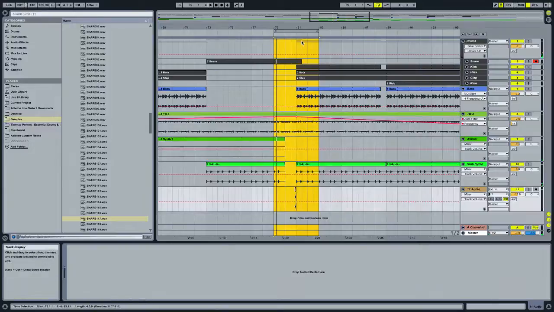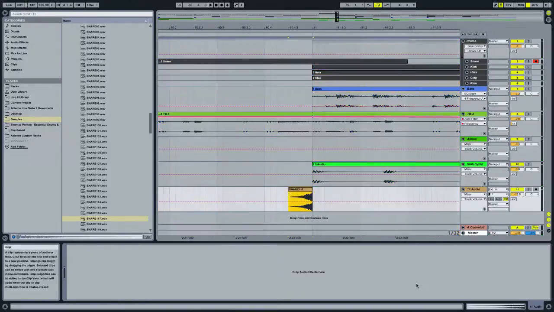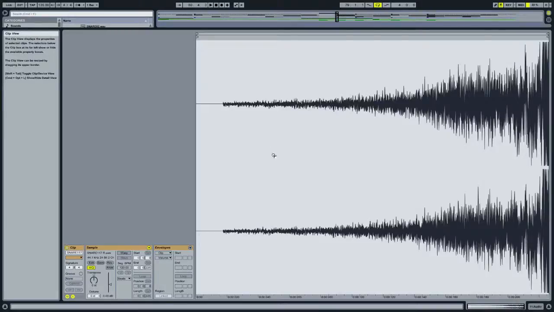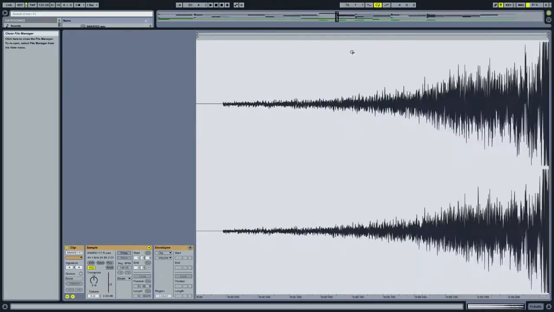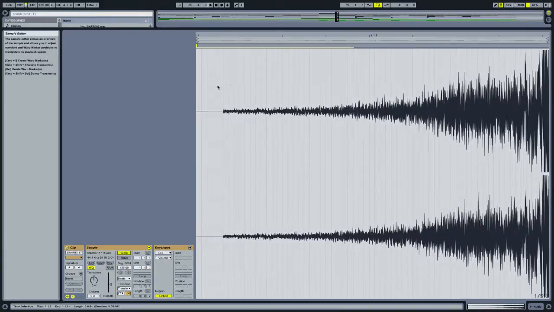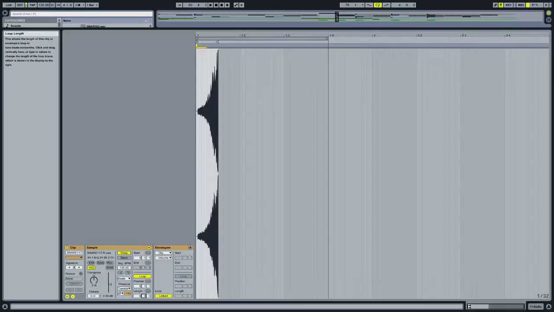Pretty sudden as well. I could probably stretch that sample out so that it's not as sudden as that. So if I... nope, I don't want to do that. I just want to warp it. That's what I want to do. So if I make the length of that, I want it to be one bar, I think. Or possibly half a bar. Yeah, half a bar. That's what I want it to be.